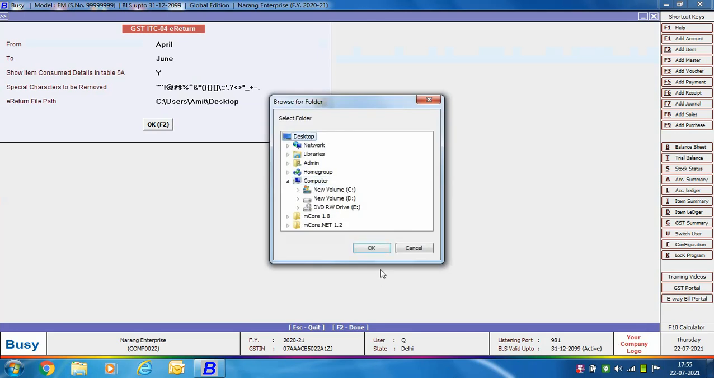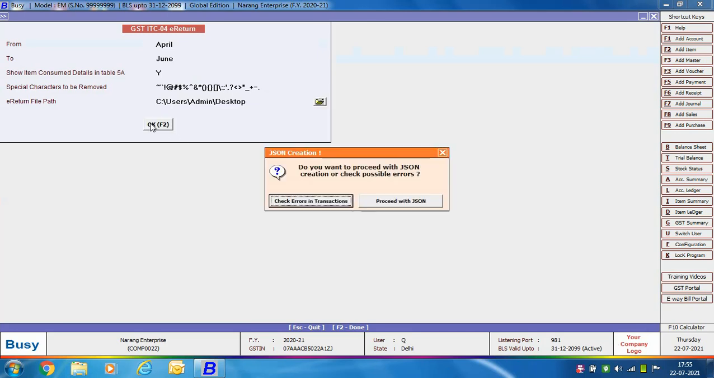Click OK button. On clicking the OK button, it is asking whether you want to proceed with JSON creation or you want to check the errors in transaction. It is always recommended to first check possibility of errors so that while creating JSON file, no problem should occur. So we are clicking the check errors in transactions button.